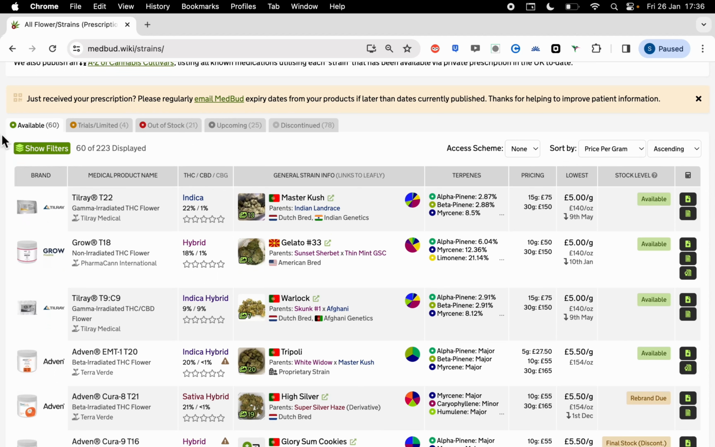You want to set your filters on the left here to make sure you're only looking at the available products, because it's a bit of a waste of time to check anything that says it's upcoming or out of stock, because a lot of the products shown in these tabs don't make it onto the medical market. So I just ignore all of that and focus on what's actually available to buy at the time. And then on the right, you've got different ways of searching.